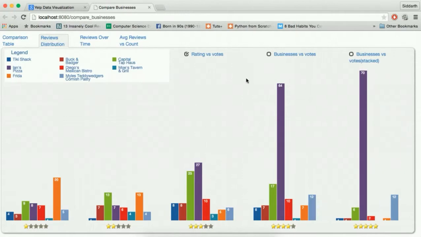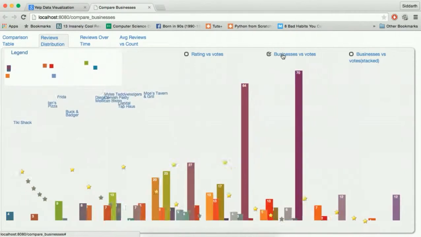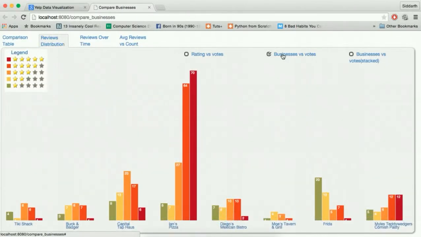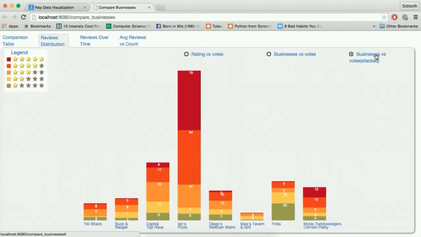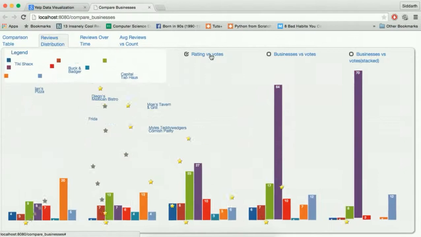There are two other views for the same graph. The second view groups businesses together. This view shows a better comparison of how many votes each rating has received for every business. The third chart is a stacked view of the second chart. This gives a better view of which businesses have received more votes than the others. All animations are made using D3.